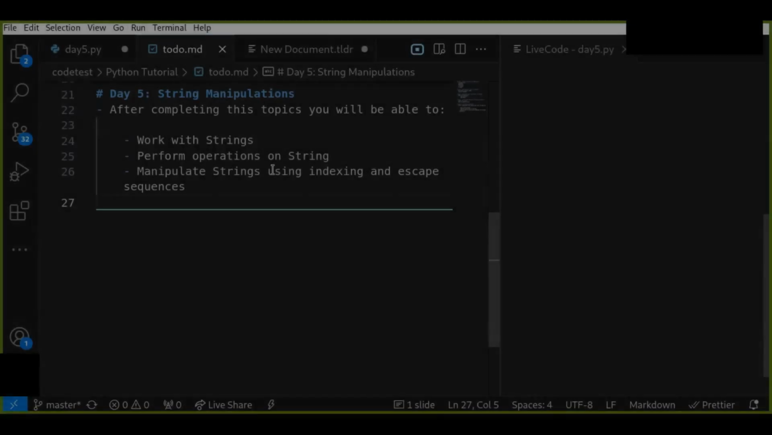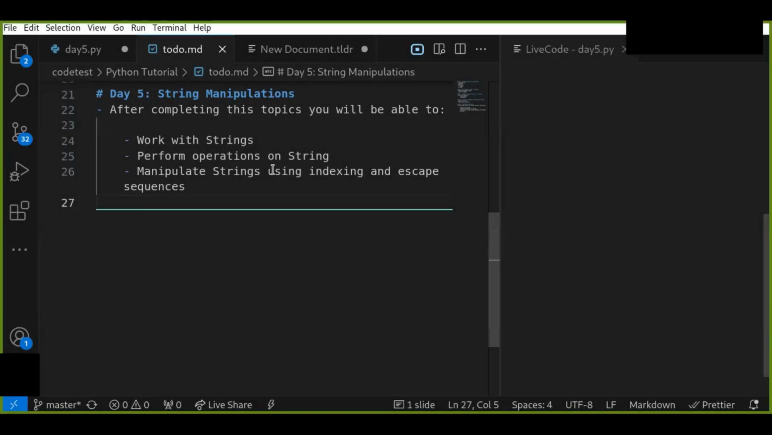Hey guys, welcome back to day 5 of the Python for Beginners tutorial. In this day 5 tutorial, you're going to learn about string manipulations. After completing these topics, you will be able to work with strings, perform operations on strings, and manipulate strings using indexing and escape sequences.